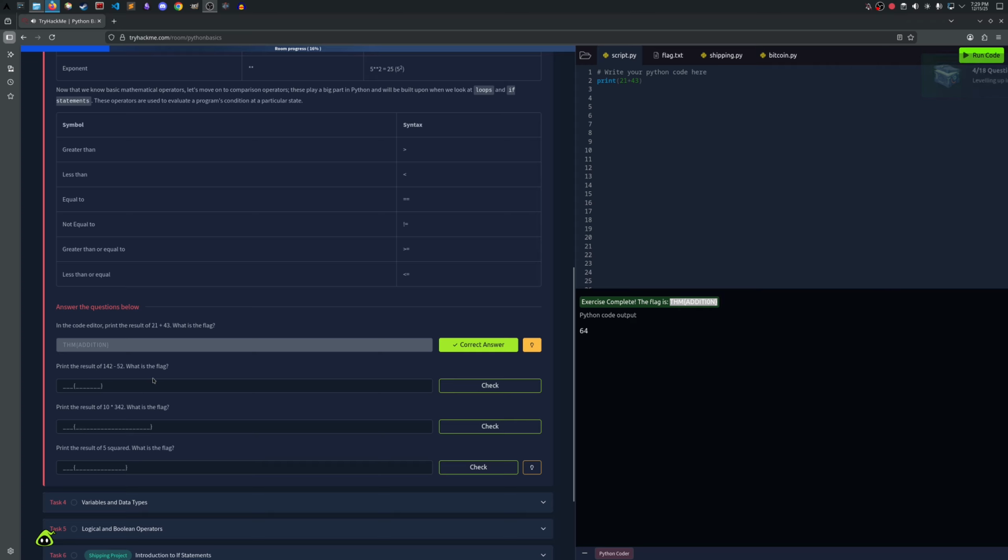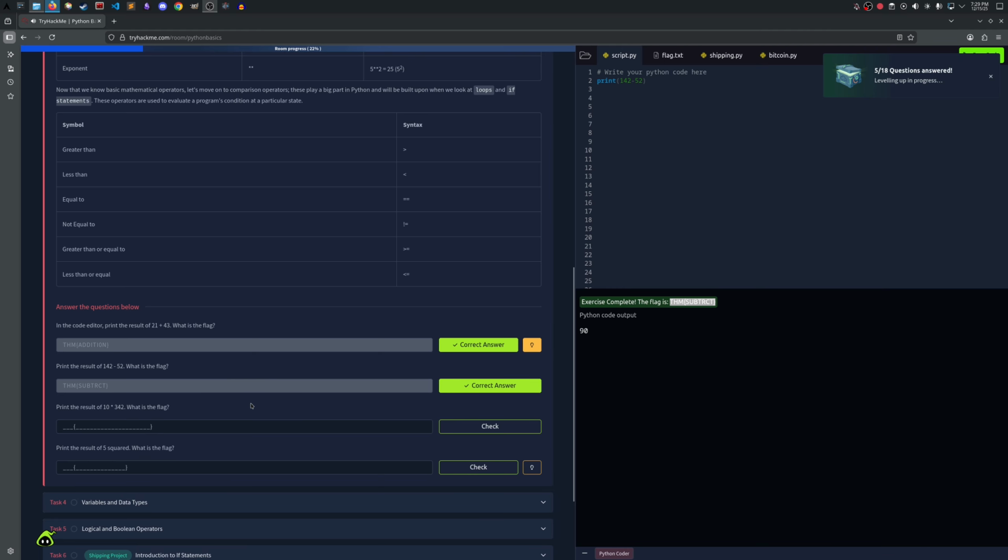Now print the results of 142 minus 52. What is the flag? And again, just backspace, 142 minus 52. Run the code. And then we have our flag, and it outputs the numerical value below. Check it. Okay, what's the next one?